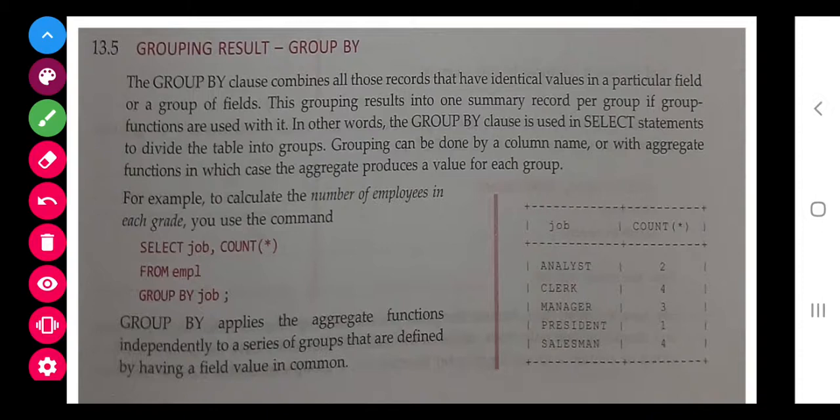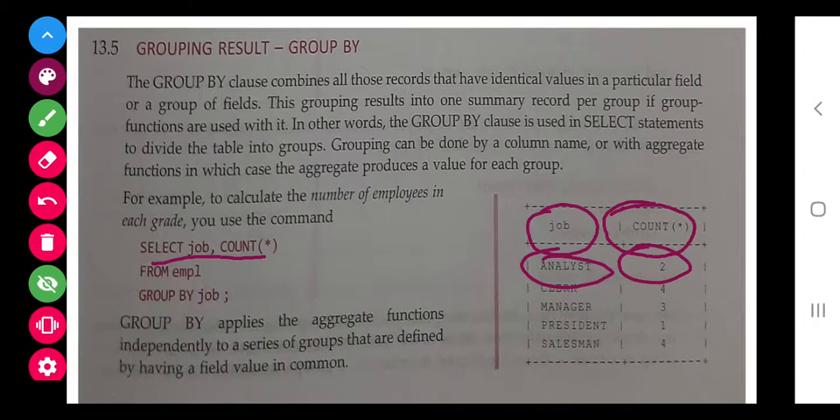Supposing there is a table in which jobs are there: different analysts, clerks, managers, presidents, and salesmen. We want to group them all, and we have to make a count also. So they have written job and COUNT(*). Job is one heading and COUNT(*) is another heading; those are the fields. Now after that, all the analysts and their count, clerks and their count, managers and their count.